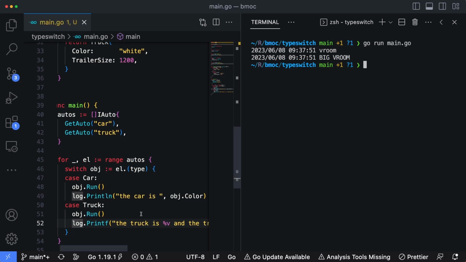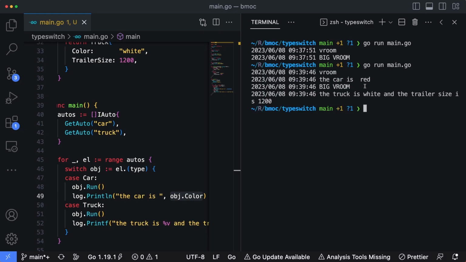Now, if I run this, you should kind of figure out what's going on here. Because we have our case statement for the specific object type that we're working with, the struct type, we can use the IntelliSense and look at the fields from that specific object as well. So now if I say go run main.go, we can see the car is red and the truck is white, trailer size is 1200. So this is a way that you can determine types when all you basically have to work with is an interface, or some kind of function that is returning an interface as opposed to a concrete implementation of a struct.